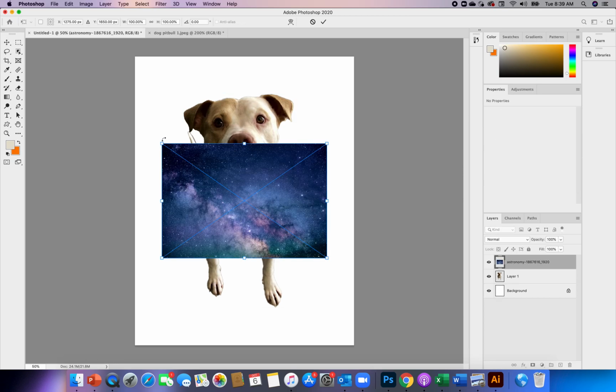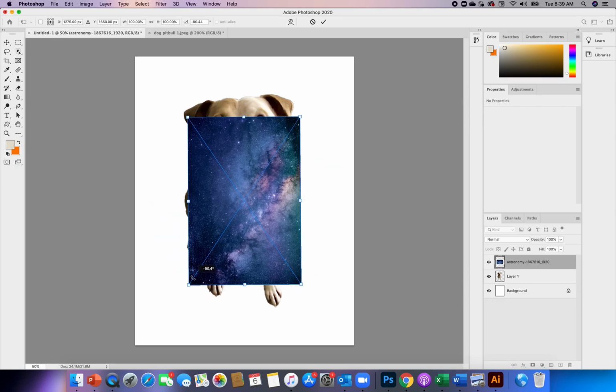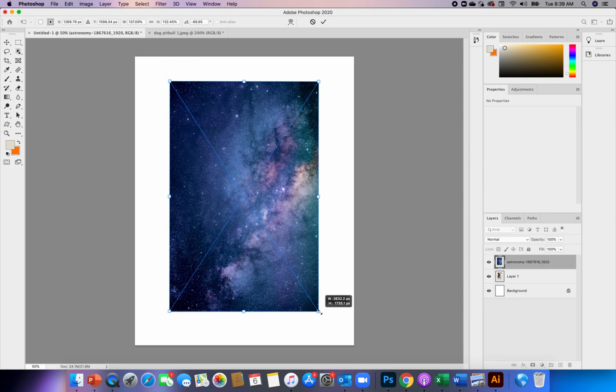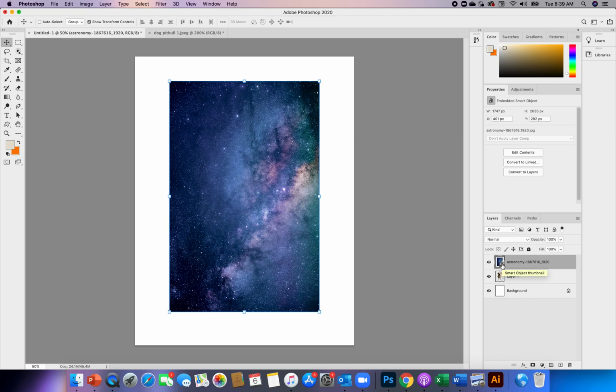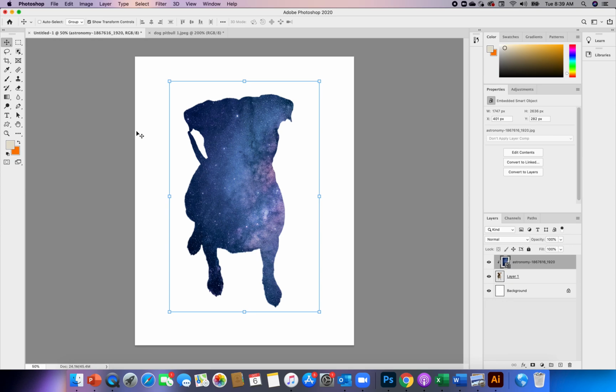And the galaxy picture right now is a little bit small. I'm going to turn it so that it goes with him a little better. Stretch it out so that it covers him completely. I need to click the bottom right corner of that picture, okay, to turn this into a smart object. I now will go to Layer, Create Clipping Mask, and now my dog has become a clipping mask.